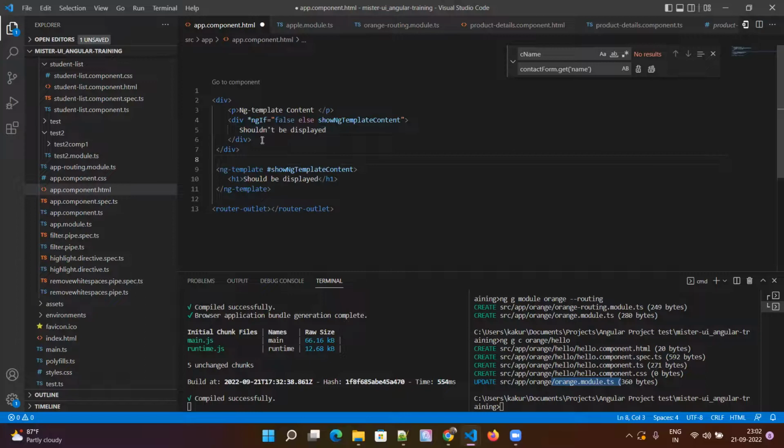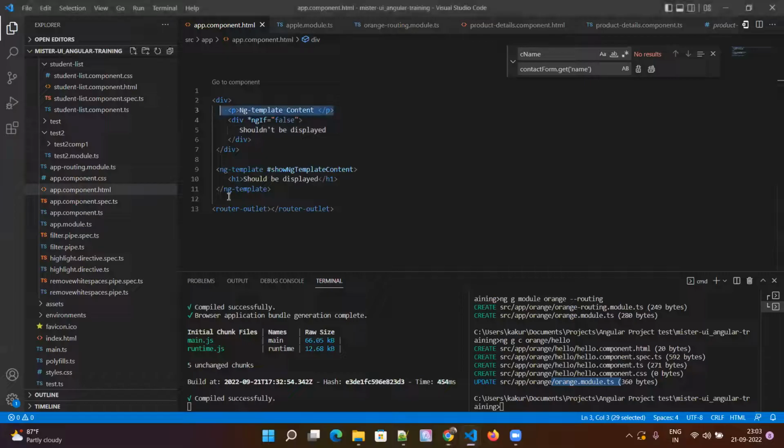Now let's do one thing. Let's remove this. Let me remove that else part and let me save it. So now what will happen? It will not display anything but this first paragraph. Okay. Now let me remove this as well. Okay. It is showing this part and this part.